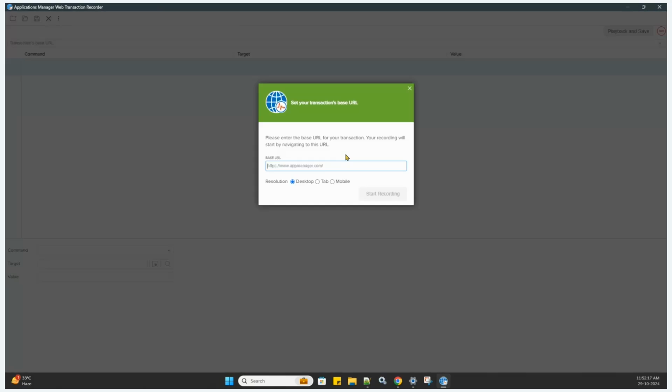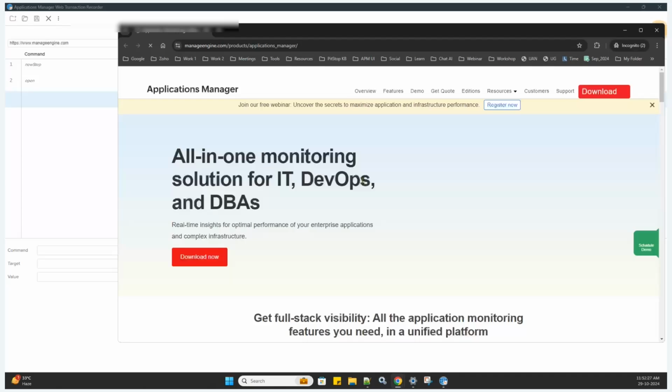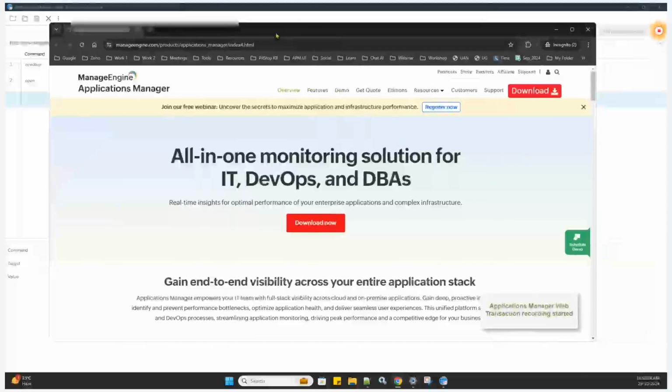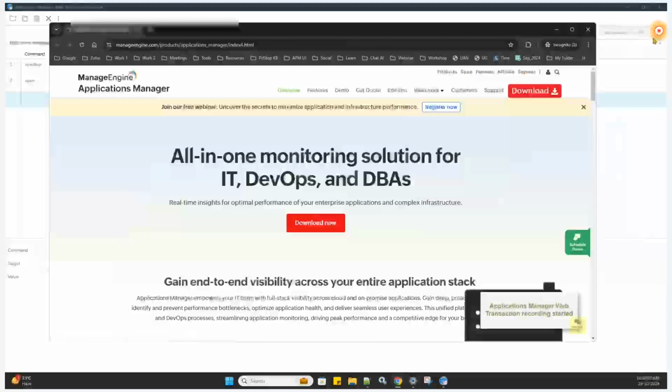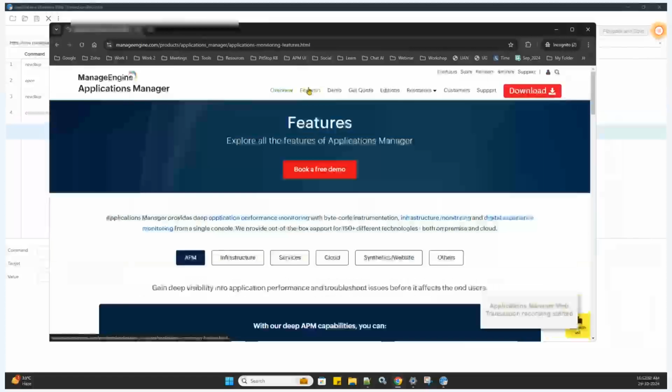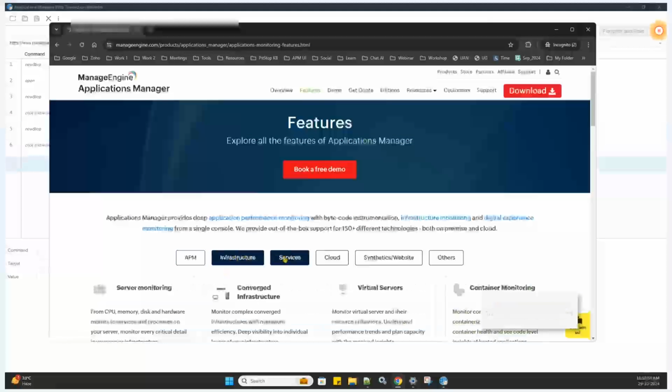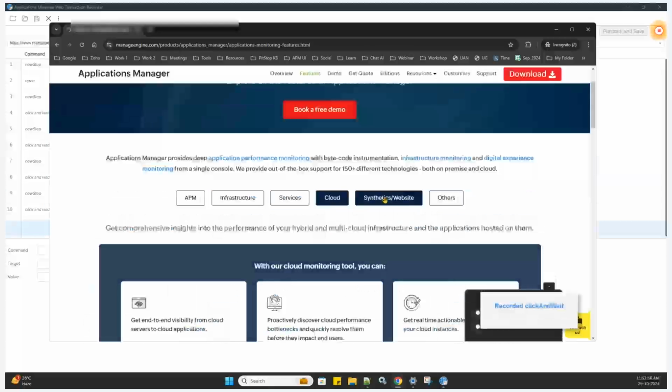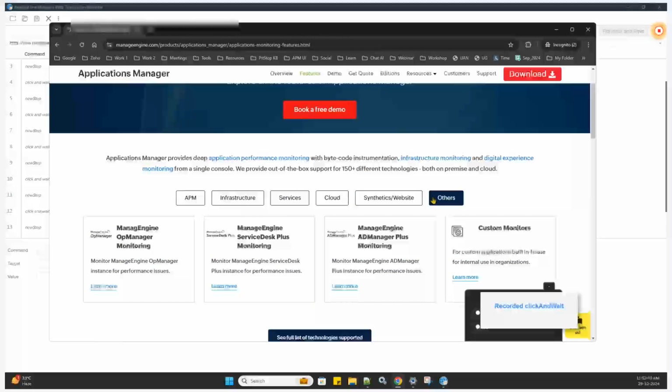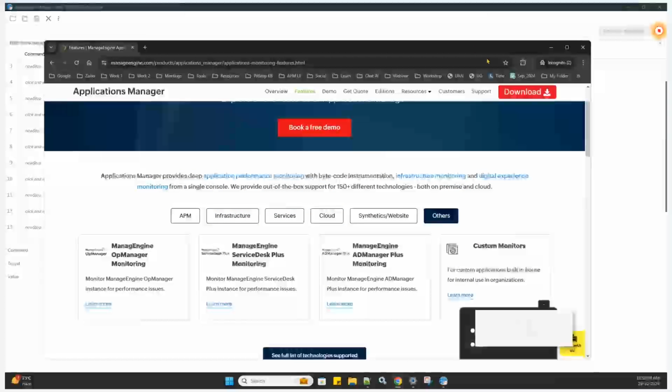So I'm going to record a new transaction. Here under the new transaction, I'm going to provide the Applications Manager URL, which is going to be a desktop site. The recorder has been started. I'm getting into the features tab, clicking on every tab, and making sure all the contents are visible over here. Now I have verified everything is working fine, so I'm going to stop the recording.